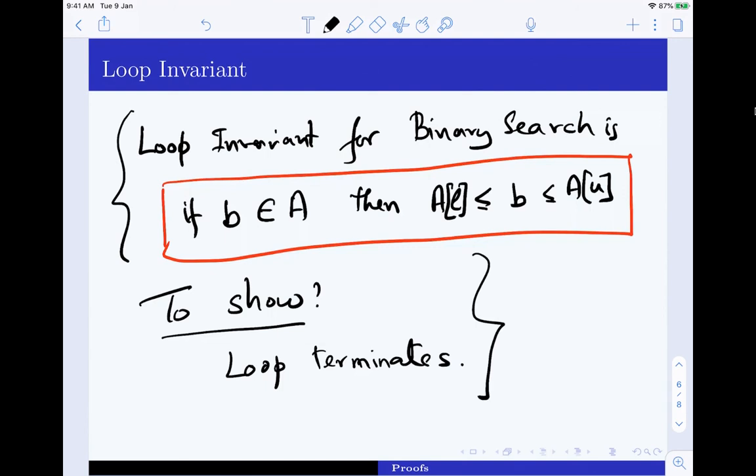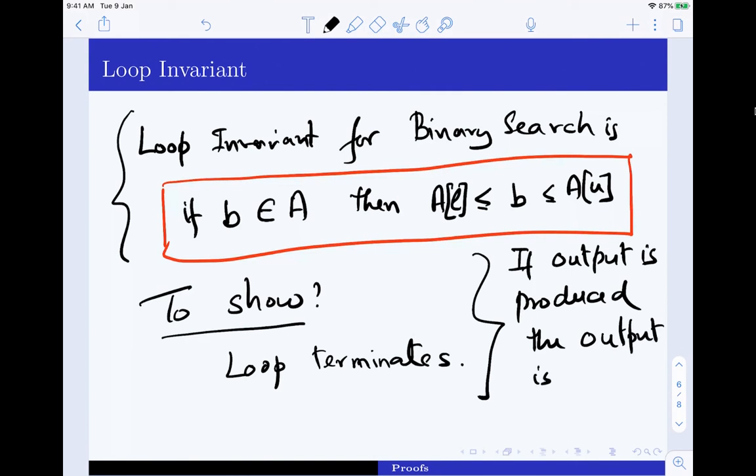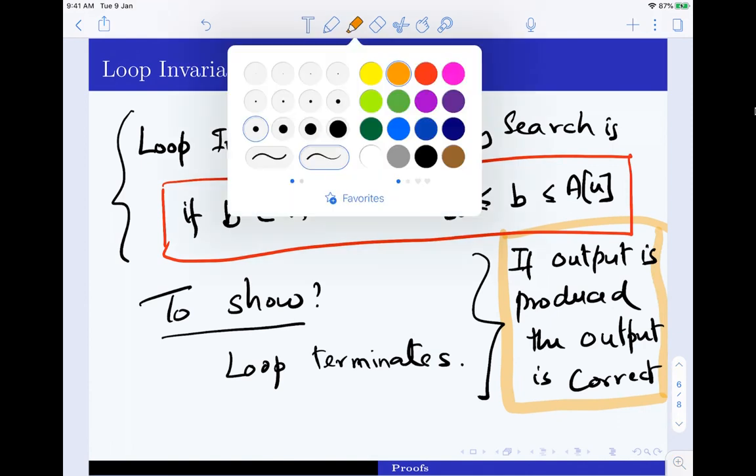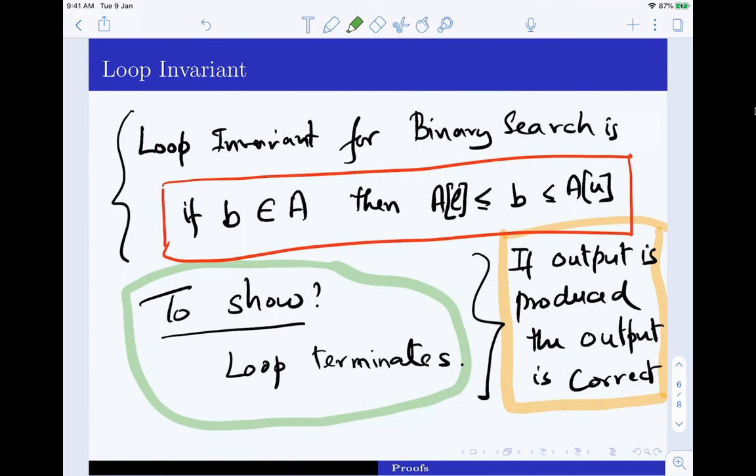It's a kind of a chicken and egg problem in some sense. Which one do you prove first? Whether the algorithm terminates or whether the algorithm outputs the correct answer. So here I would rather say that if output is produced, the output is correct. This is something that we have convinced ourselves of, and what we need to show is exactly this other part. Once we do that, we are done.